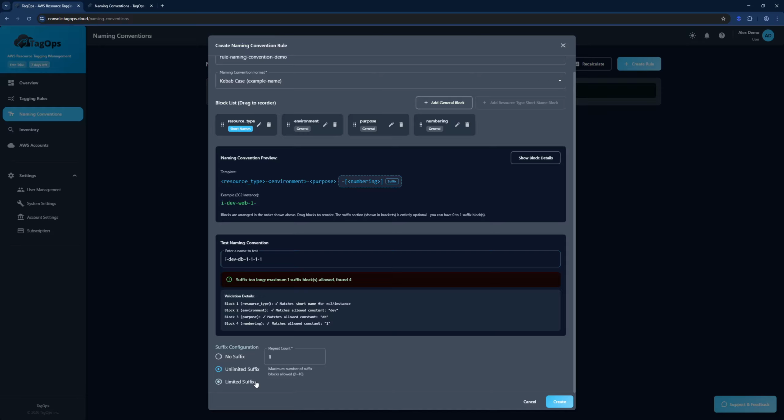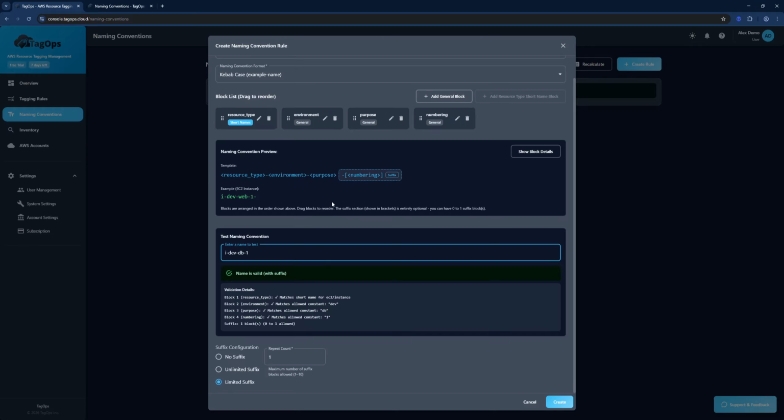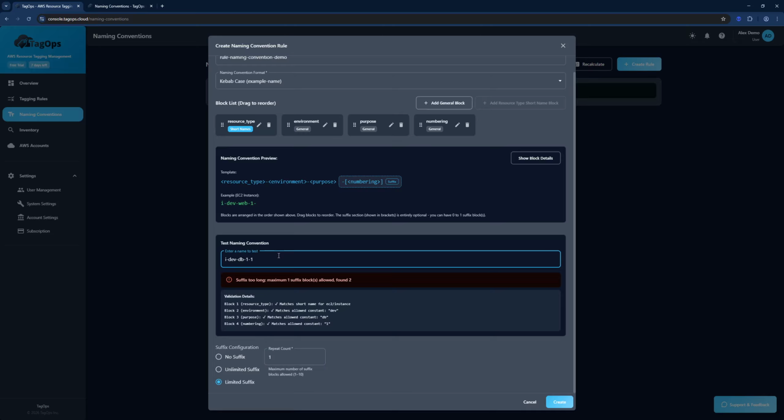Let's go to the last option, limited suffix. In limited suffixes, we are limiting, so the last block also becomes optional. You don't have to include that, but we limit the number of times the additional blocks can be repeated. So if we go with -1, numbering is also counted as a suffix right now because it becomes an optional block and it's considered a suffix. And the repeat count that we've configured is also 1. So we cannot go ahead and add one more block.